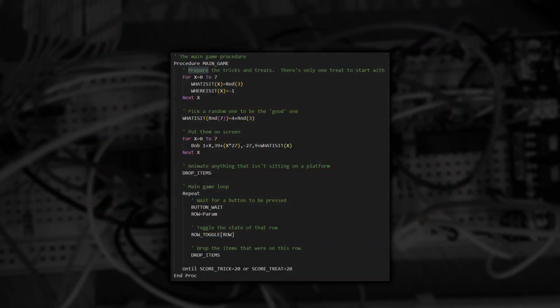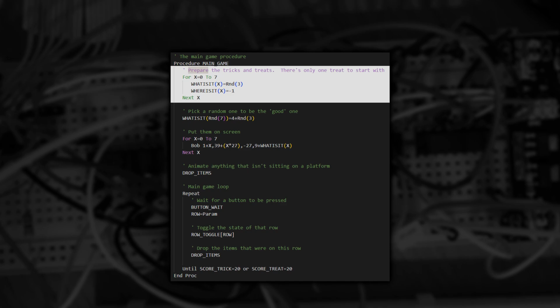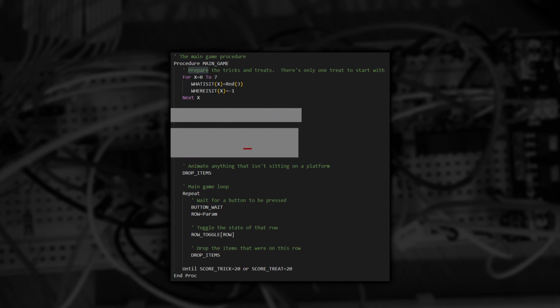We need to make some changes to the main game procedure. The first being to populate all 8 columns with a trick and note its position off the top of the screen. But we want one of the columns to contain a treat, so we pick a random column and assign it a random treat. Then we position them on screen. Well, actually off the top of the screen. The rest of the procedure is as before, except this time, the drop items procedure actually does something.